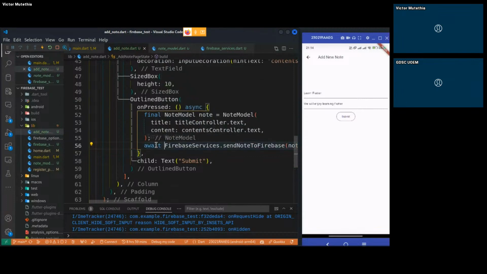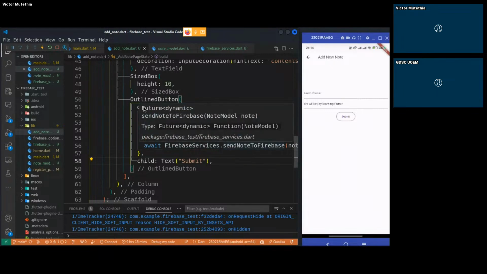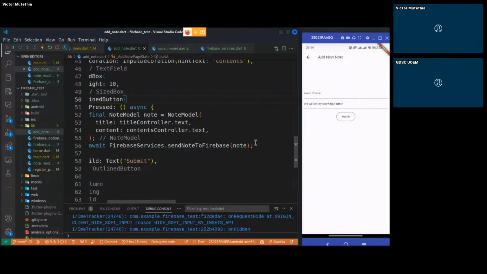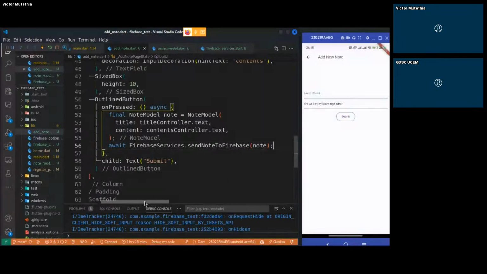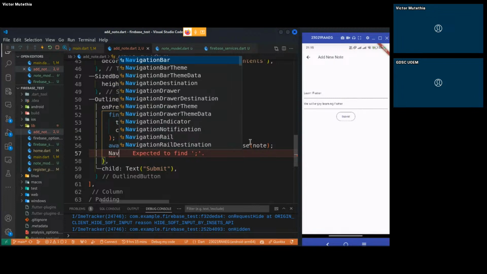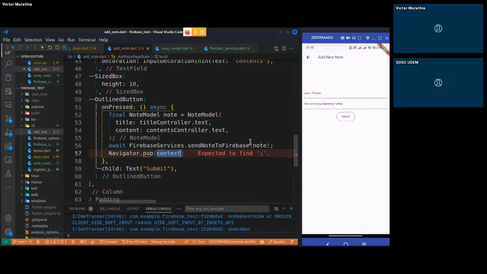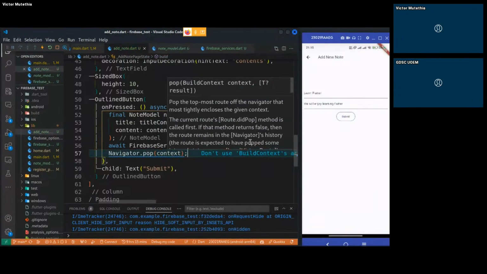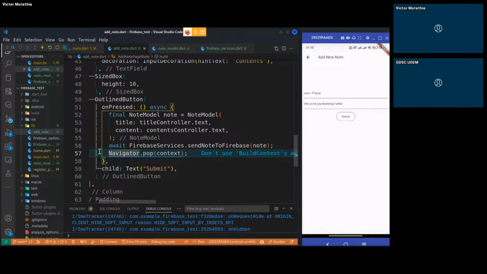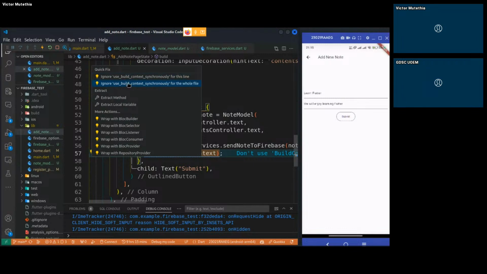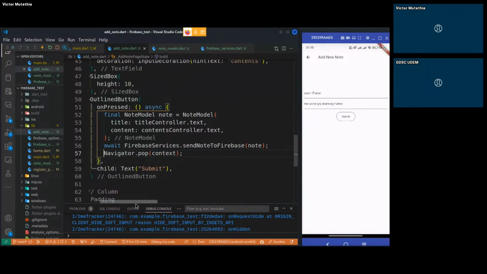I almost forgot about that. We have this await because this is a future. The send note to Firebase, remember we specified it as a future, so you have to await over here. And then after that, after it's done, you can just navigate back. So you just say navigator dot pop context like that. Yeah, it is telling me to avoid using these contexts in await circumstances, but I'll just ignore this for now.